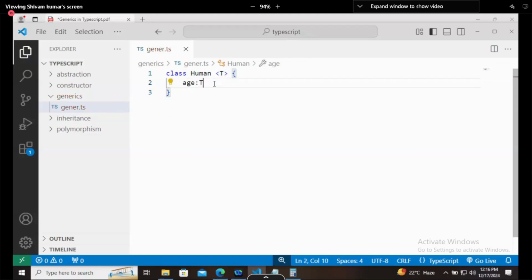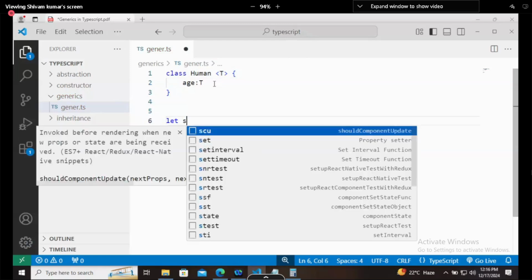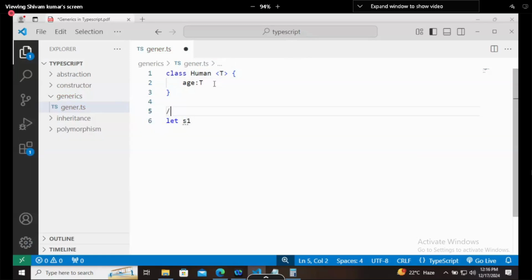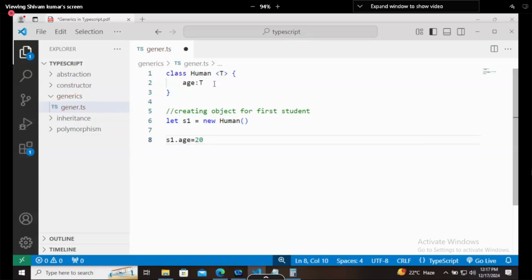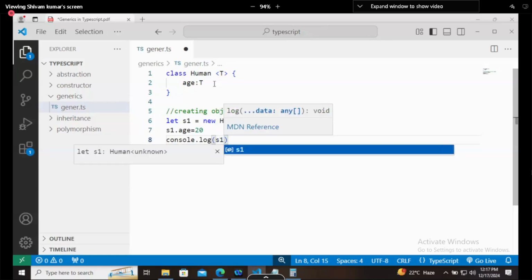Let's try to use this class now. I will comment: creating object for first student. Let's say one student came on your application and tried to use it. So let s1 equals new Human, and s1.age equals 20, right? And yes, it is working. Let's try to print this value: console.log s1.age.